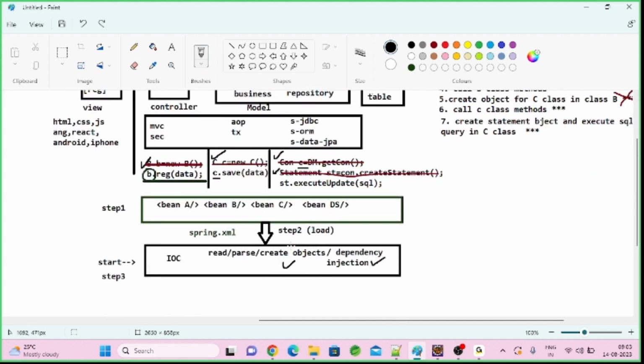Which classes' objects can it create? If your classes belong to the Spring framework, then it can create objects. If your classes do not belong to the Spring framework, some other classes you have implemented without following any Spring rules, then that object will not be created here. Okay, getting it? So whatever classes you have implemented here, either you need to configure them in the Spring XML file or you need to follow Spring concepts. Then it will recognize that class as a Spring class and it will create the object via the IOC container.